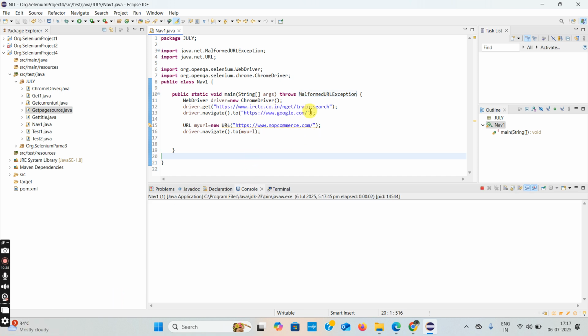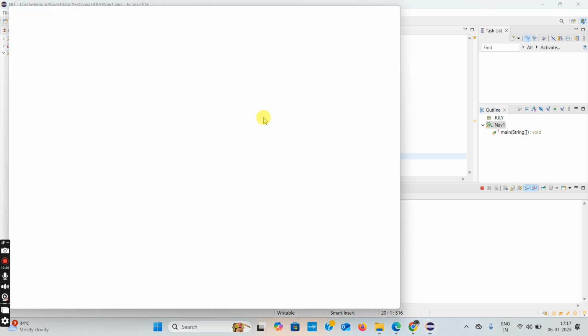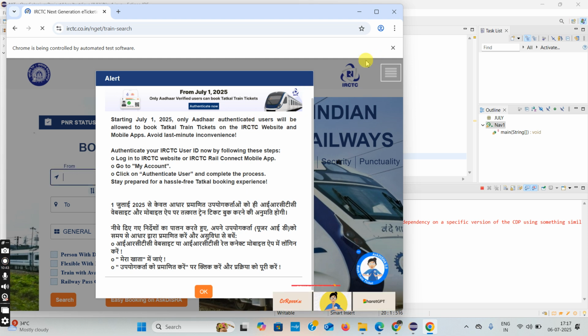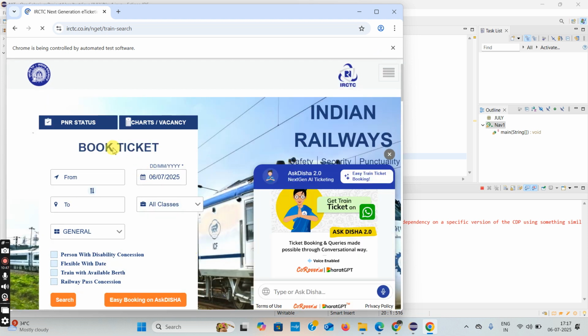First the IRCTC page will be displayed. After that the google.com page will be displayed. After that the nopCommerce page will be displayed. Okay, first your IRCTC page.